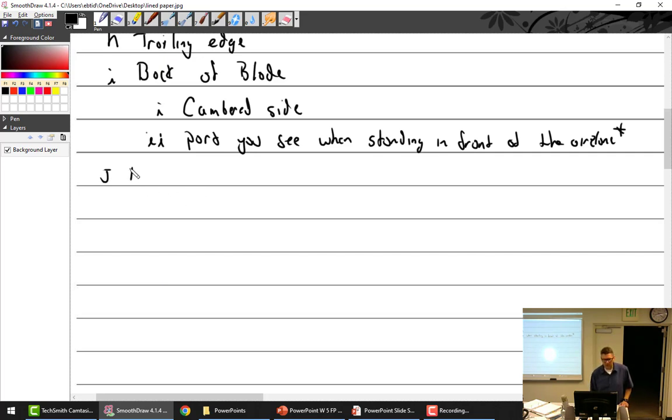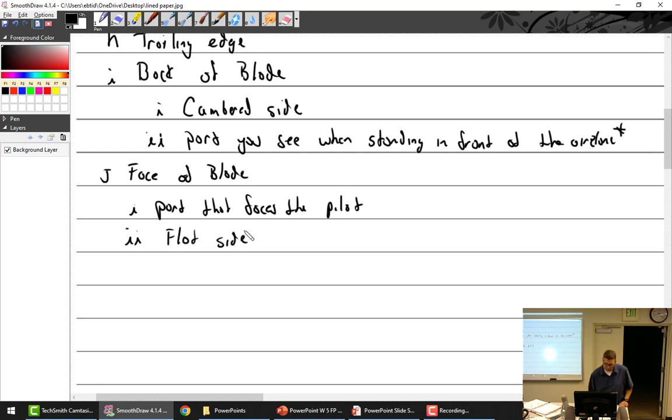Face of blade. Face of blade, the part that faces the pilot. Yeah, it's got just a teeny tiny little baggage compartment. That is the flat side. So on a pusher, it would just be flipped, basically. You can't just take it off and rotate it over. It'll turn the wrong way. You actually have to have a pusher-style prop.